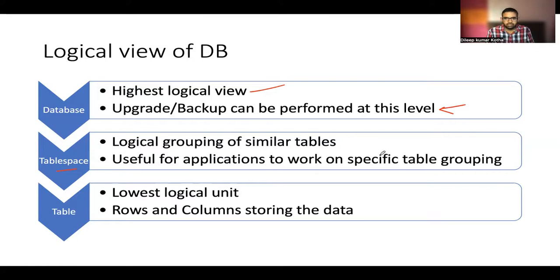Not only that, it is not only good from an abstraction point of view, but it is also useful for applications to work on a specific table grouping. So that is table space, and table is the lowest logical unit. It is a set of rows and columns storing the data. So that's it for today's video. In the next video, we'll look at the physical aspect of database, and we will link the logical and physical aspect of storage of the database.